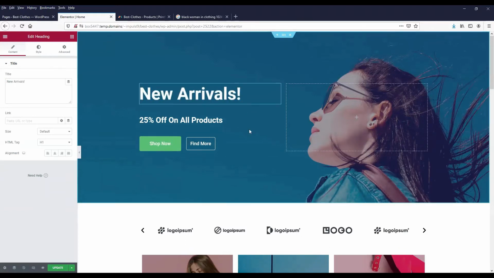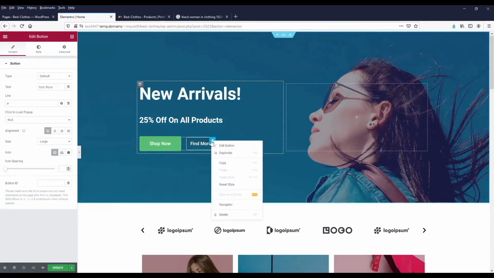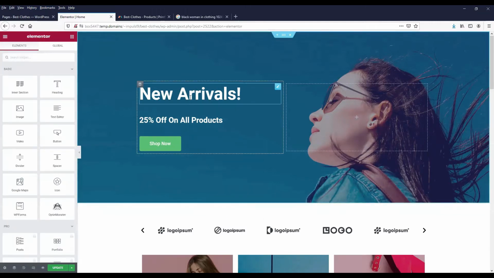I generally like this layout. Or delete this box here. Right click, delete. So I generally like this image.